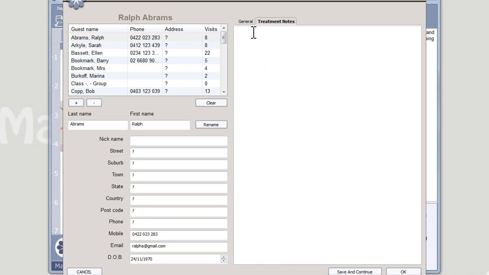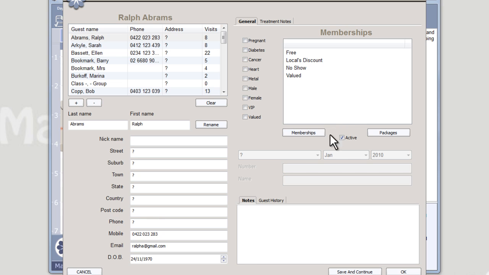And it's also possible, if you desire, to enter in treatment notes directly into Mandala, so your therapist, once they finish a treatment, can enter notes here about the treatment, and therapists can have their own login with limited access privileges to make these changes and to view these notes. Okay. So we'll go back to the general.